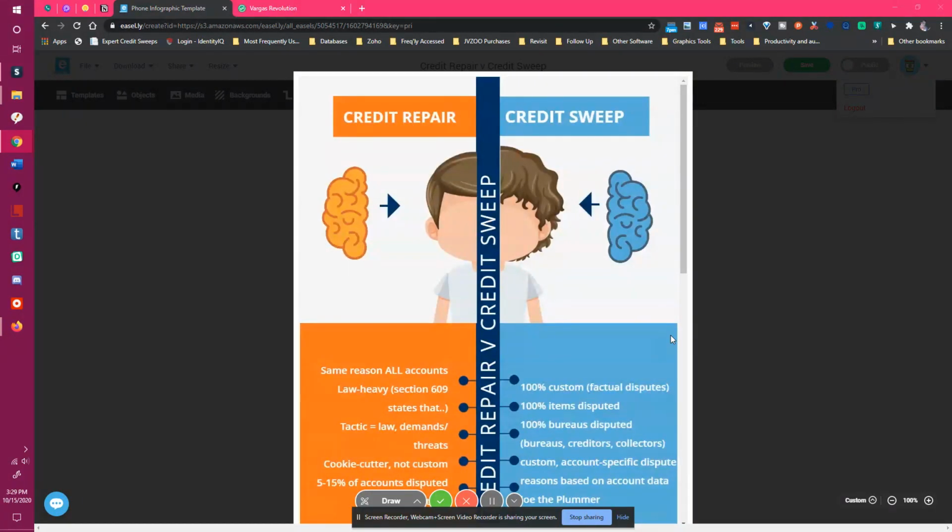If you've been wondering what the difference between credit repair and a credit sweep is, then I'm about to explain it. Now, I've been asked quite a few times over the last few weeks, number one, what is the difference? And number two, can you create an easy way to explain it? So that is what we're doing right now.